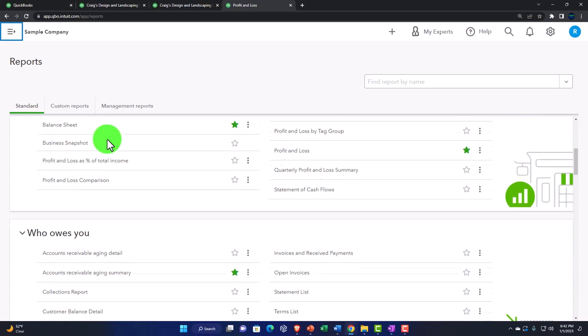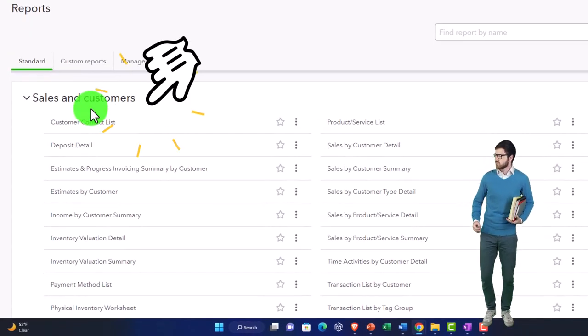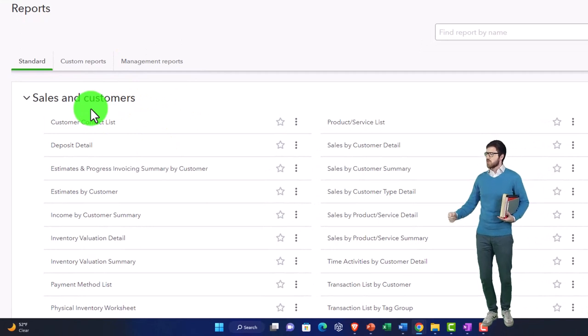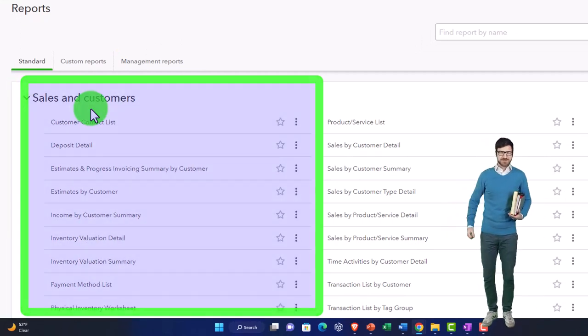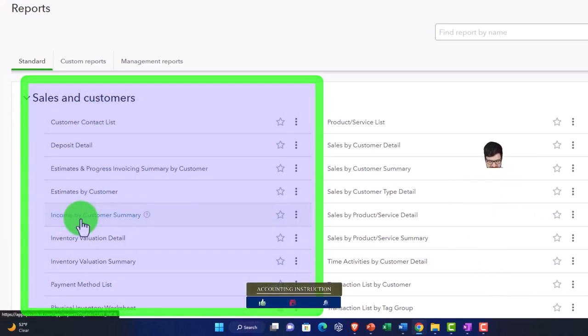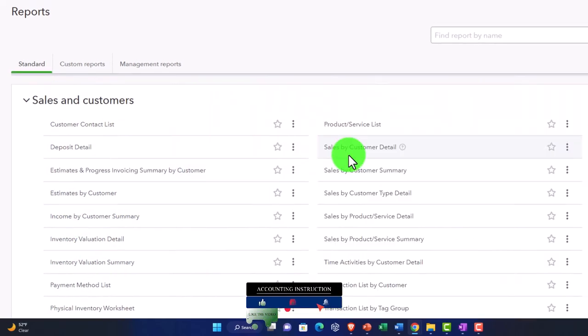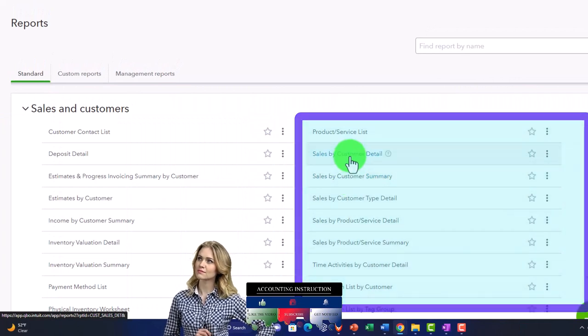So we've got the business overview report, and here's the sales and customers. This is where you would think it would be. Now there are two reports that look quite similar that we want to point out, because they can be a little bit confusing. You've got the income by customer here, and then you also have the sales by customer summary and sales by customer detail reports.